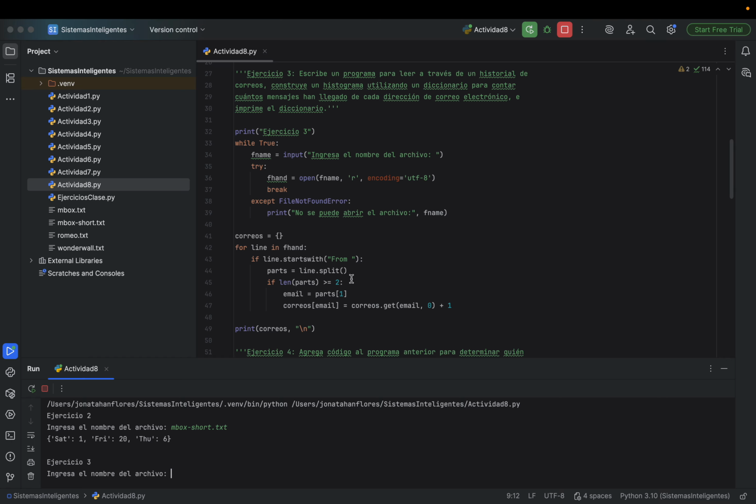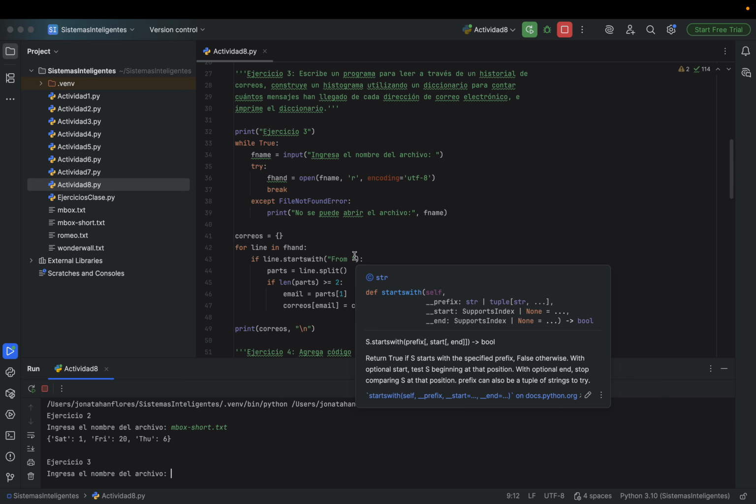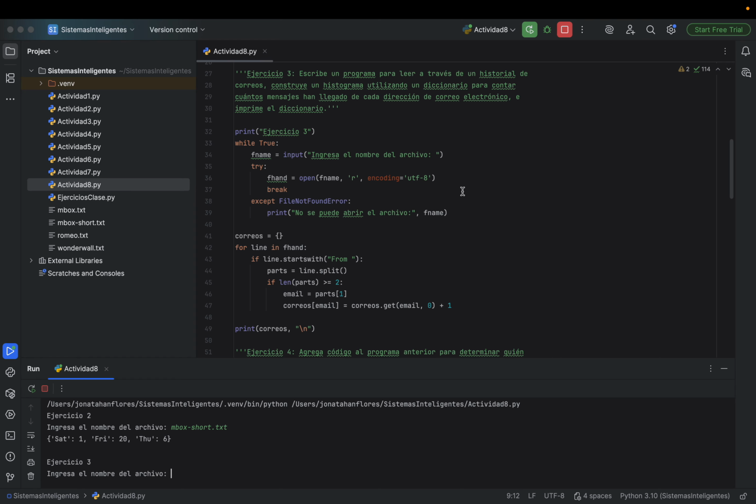This exercise builds a frequency dictionary of sender addresses. After safely opening the file, the program scans for lines starting with From. It splits each line and extracts the second token, that is parts[1], which is the sender's email address. And then the dictionary correos increments the count for each address using .get plus 1. And at the end, it prints the resulting histogram.